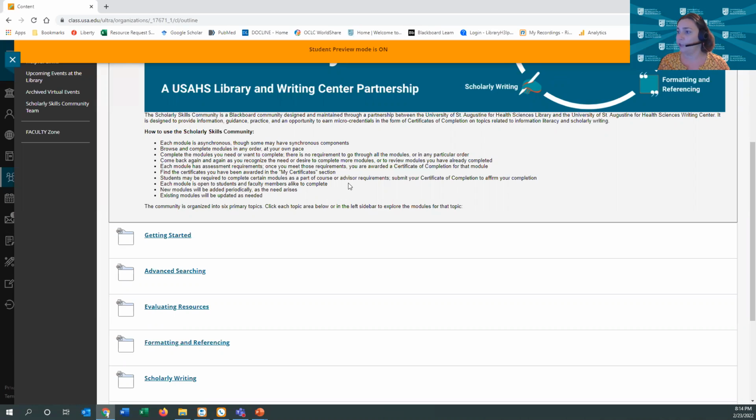I'll talk about where to find your certificates. I mentioned you might be required to complete certain modules as part of a course or potentially advisor requirements. Every module is open to both students and faculty members. Anybody can complete these. We are going to be adding modules periodically as the need arises and update modules as the need arises. And you'll see when we get into it, each module has listed when it was last updated. So you can tell how fresh the modules are and how often they're being updated.